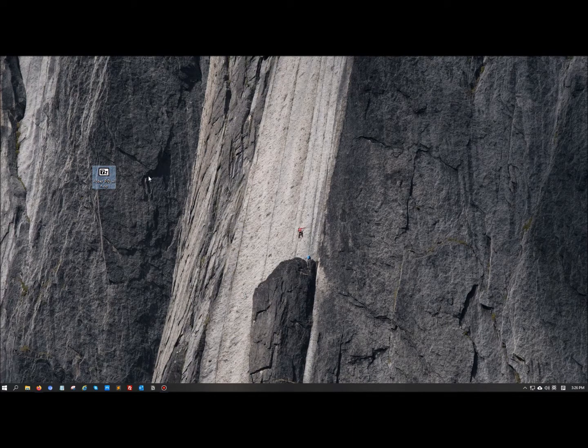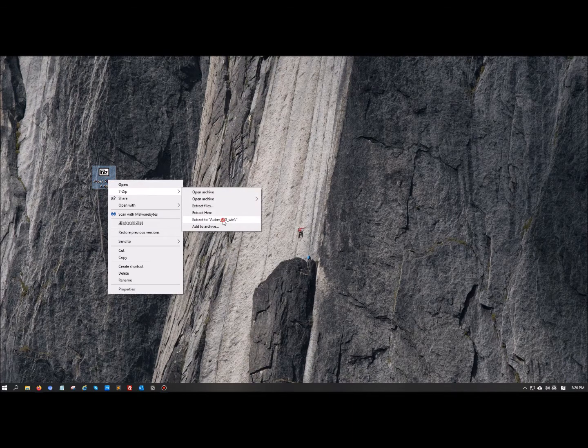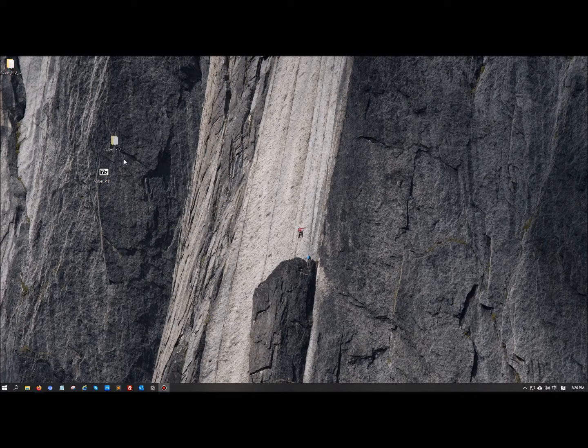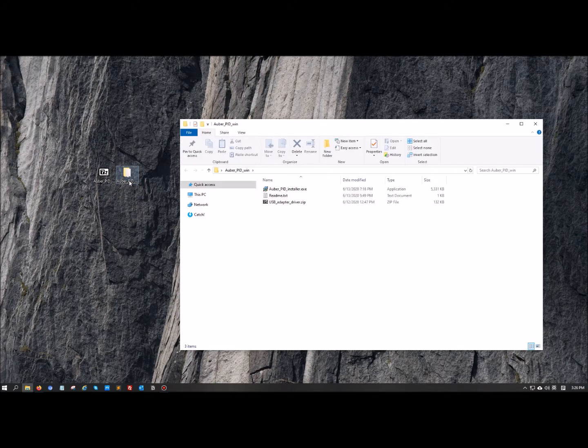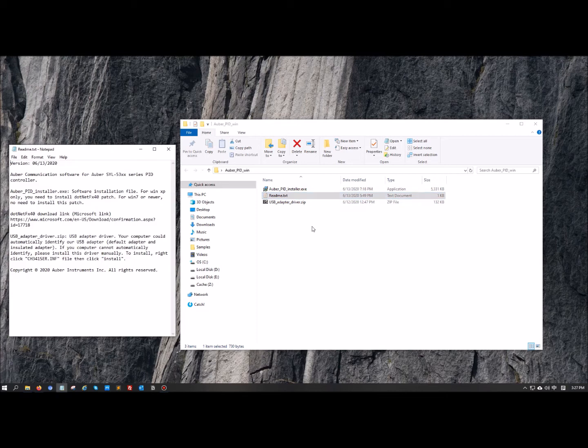The downloaded file is a zip file, and to use it, you need to unzip it first. There are three files inside: the installation file, the adapter driver, and also the README. So if you are using Windows 10, then most likely you do not need to install the driver separately. However, if your computer cannot identify the USB adapter by itself, then you need to install it separately.